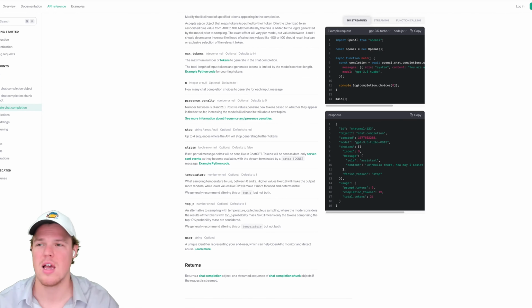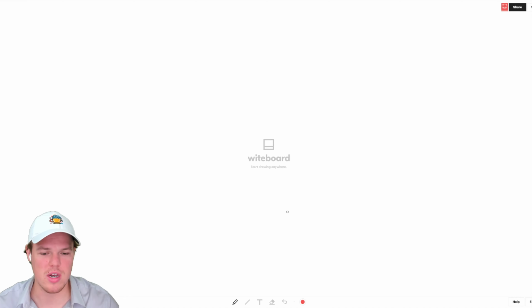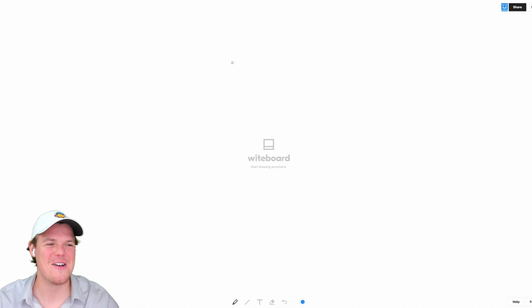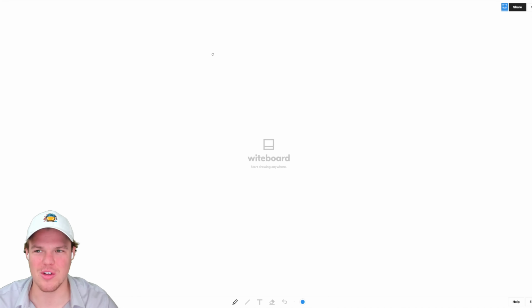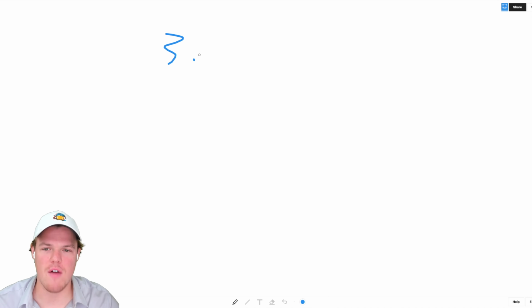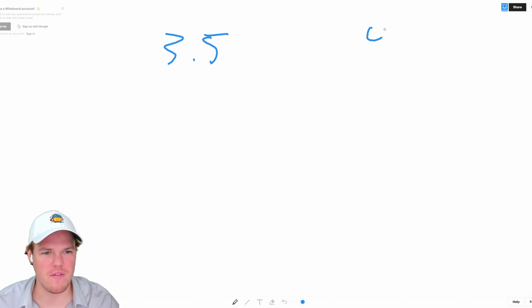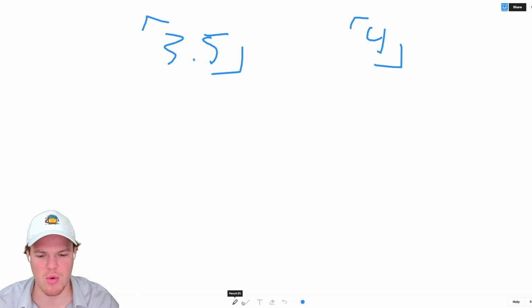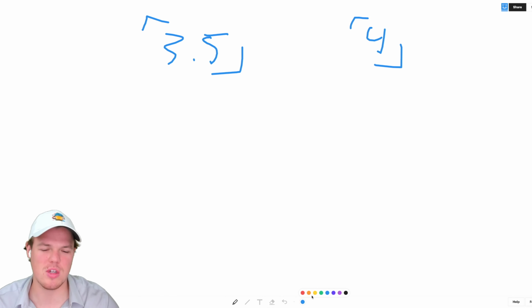Knowing this, let's jump over to the whiteboard here where you get to see my amazing art. Okay, so we're going to go ahead and draw this out real quick. Obviously we have the 3.5 model and we have the 4 model. Now, as I already described, there are major variable points you need to care about as you are prompting in code, and there's a little bit more information we need to understand here.